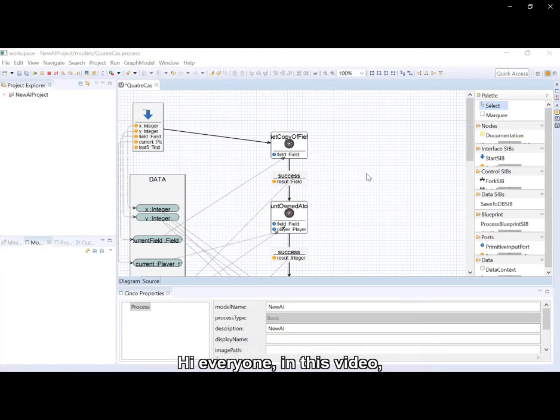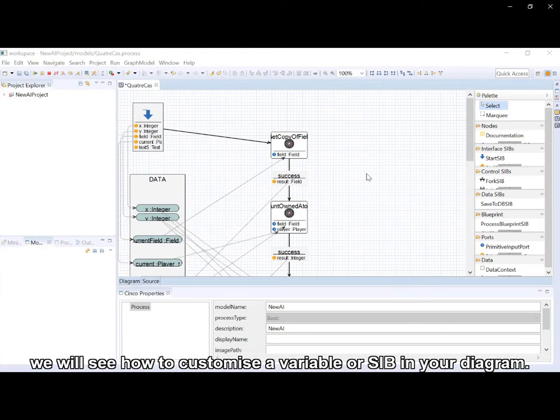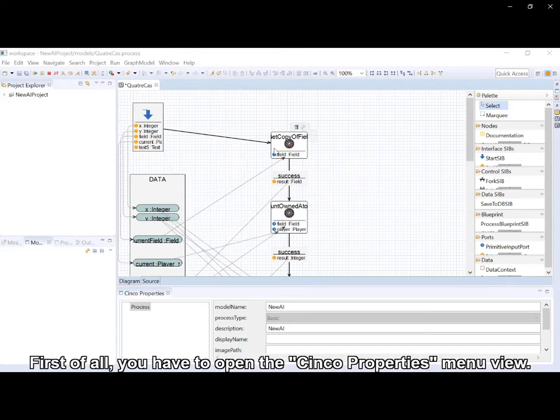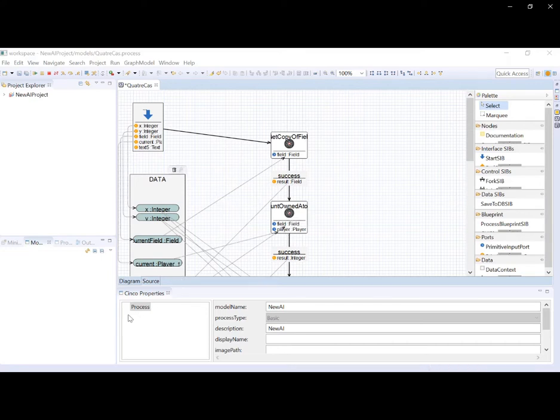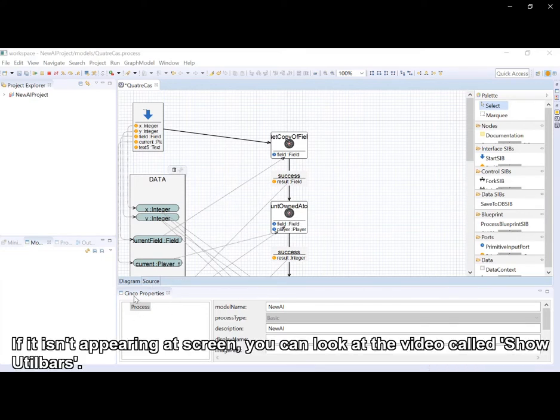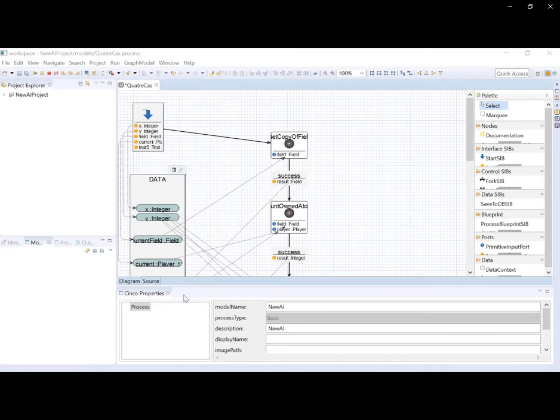Hi everyone, in this video we will see how to customize a variable or a SIB in your diagram. First of all, you have to open the Cinco properties view. If it isn't appearing on screen, you can look at the video called Show Utilbars.